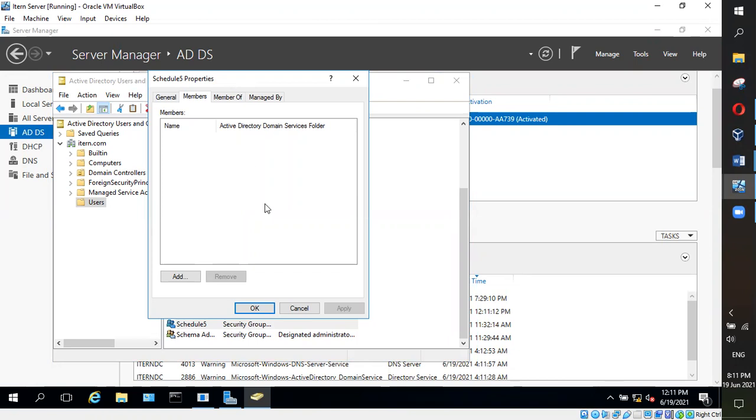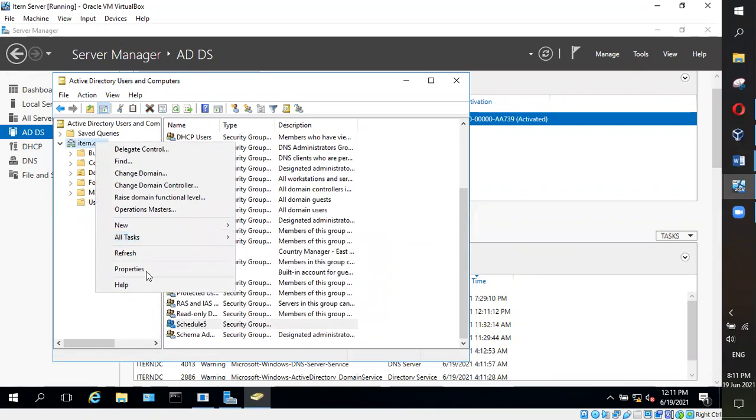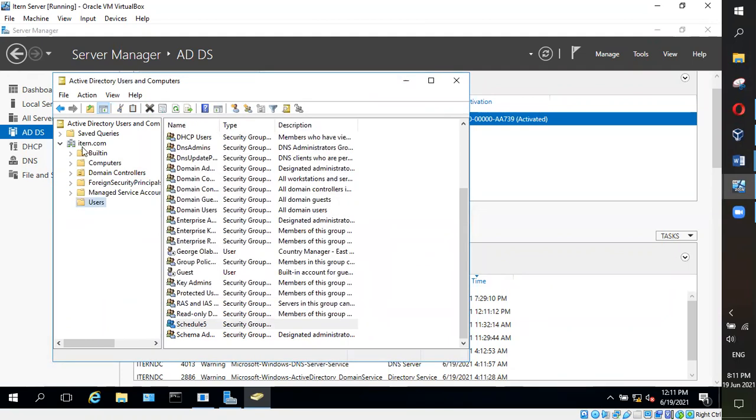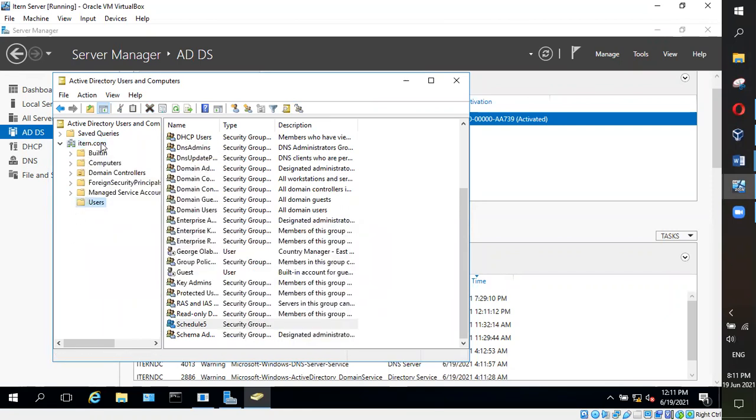So we have created the Schedule 5 group. And this is it here. Mind you, we created that group inside the user container. I can right click on item, the domain, new, and create group. If I create a group here, it will be on the domain, not within the user. I can also move this object between users and the domain. These ones you are seeing here are called containers, or organizational units, OU.